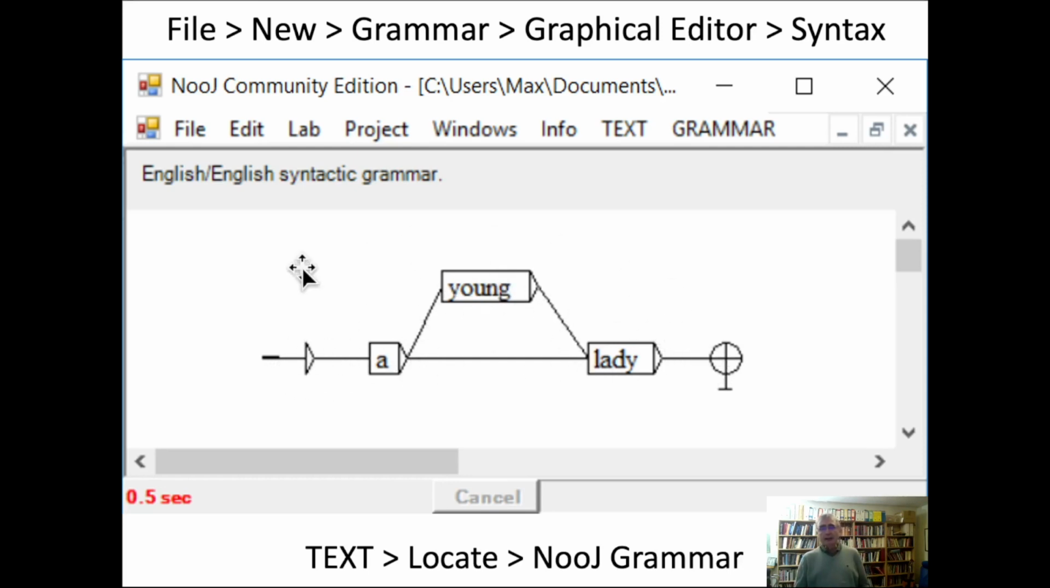In order to write this grammar, if you want to draw it on your computer, you click File, in NooJ, File, New Grammar. You click Graphical Editor, and this is a syntactic grammar because it recognizes sequences of words. So you click Syntax. When you have entered this grammar, you can save it and then use it in Text Locate to apply it to the text.